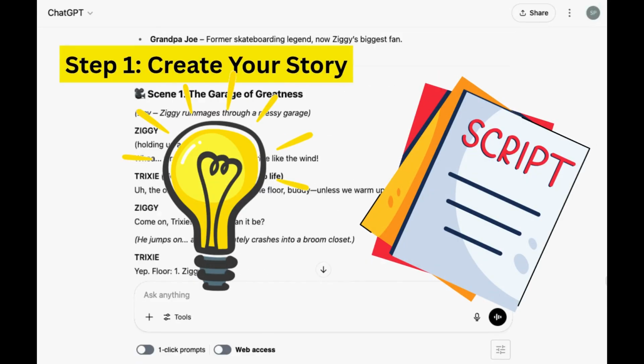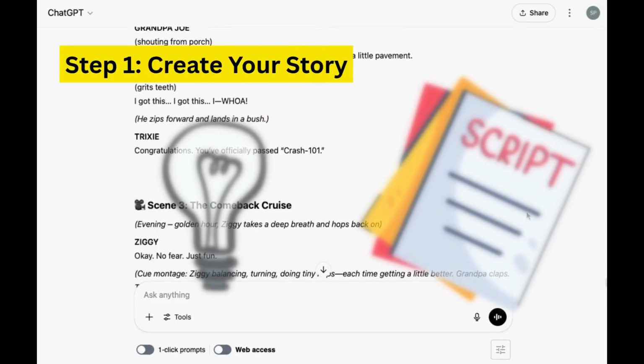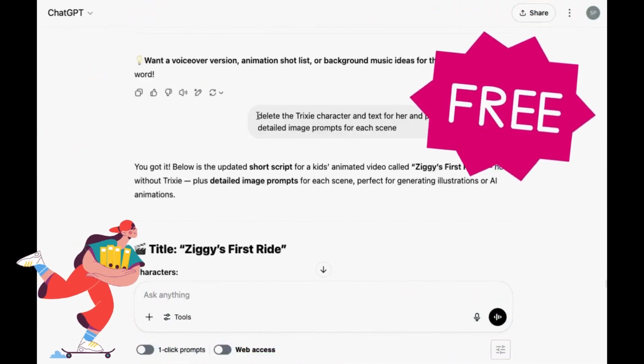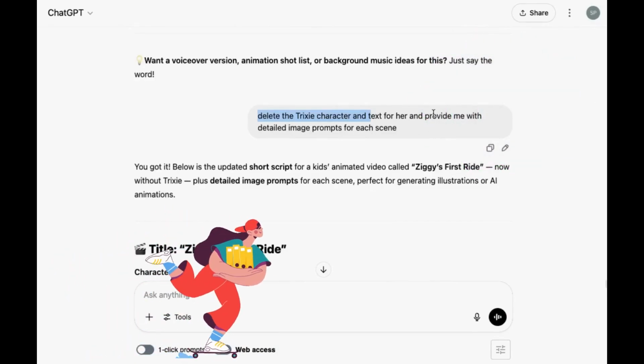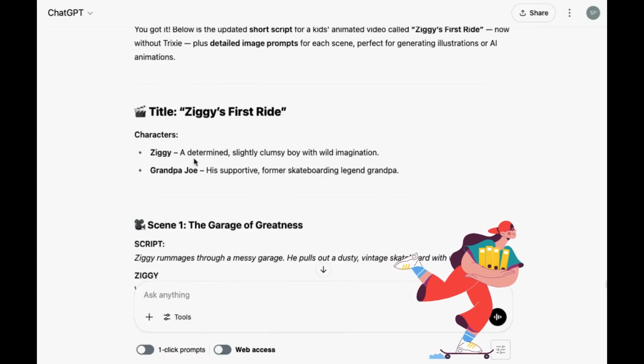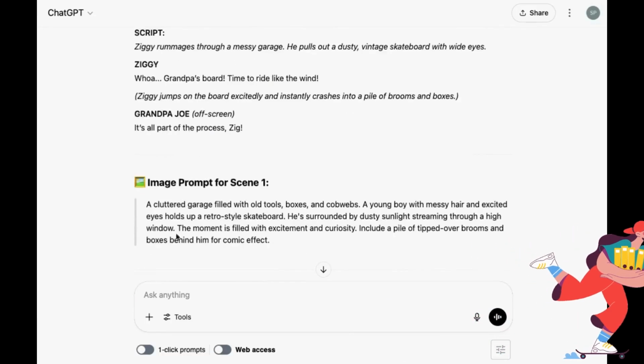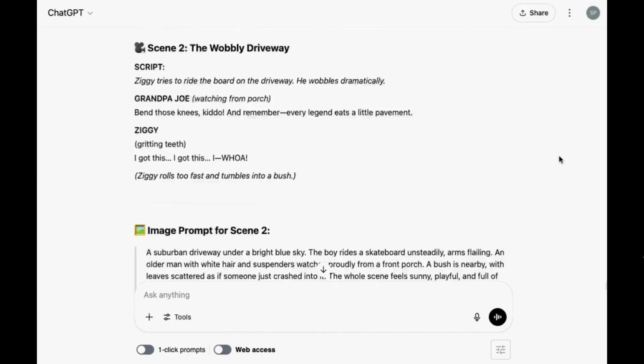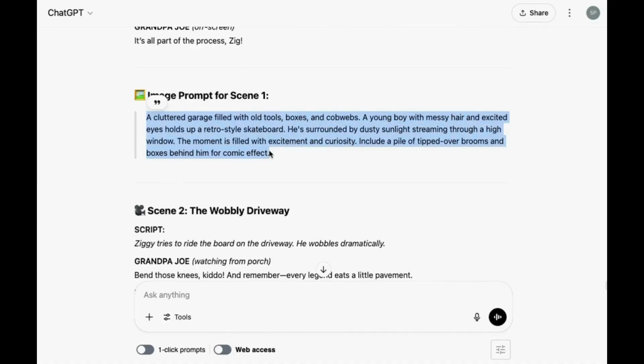The first thing I need is an idea and a script. So I came here to ChatGPT and asked it to give me a short script about a boy riding a skateboard. It did, but it also gave me some things I didn't like. So I asked it to make revisions and provide detailed image prompts for each scene. Once I've got all this, then I'm good to go to the next step.